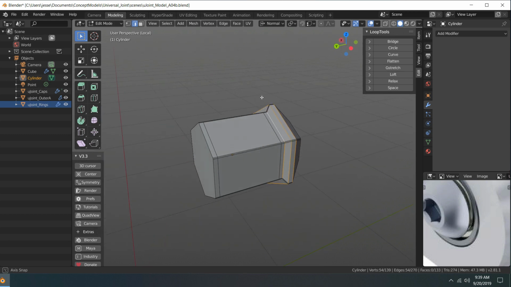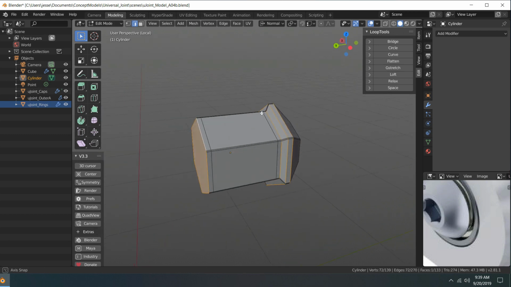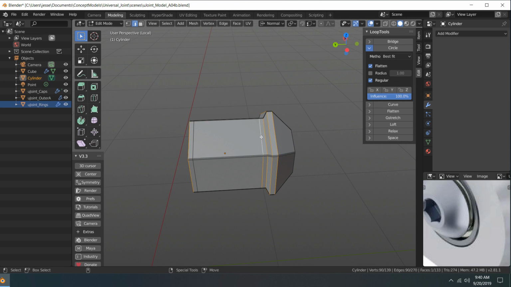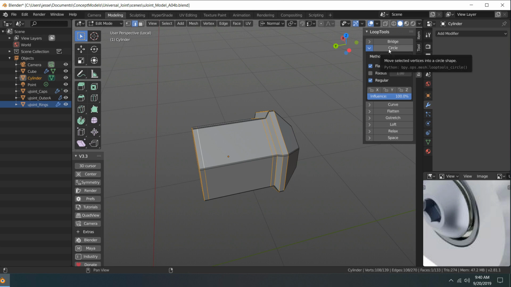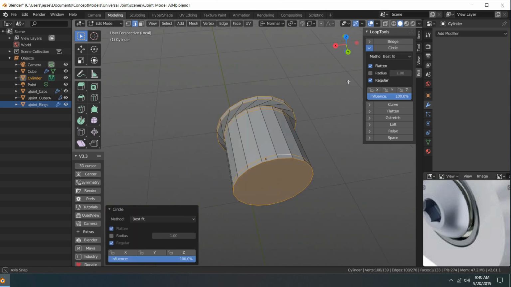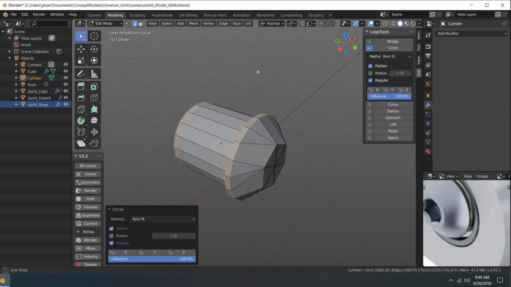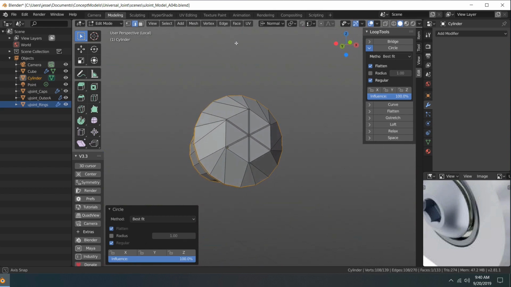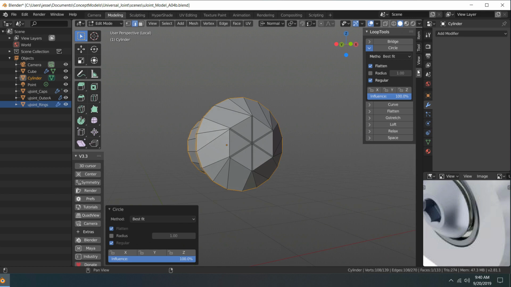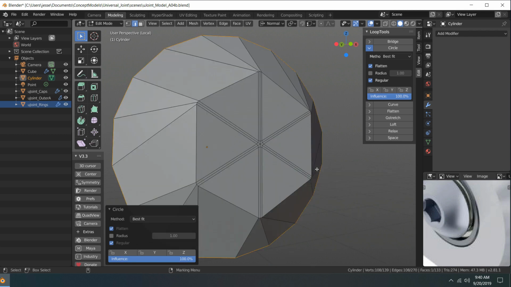Okay, so next we will grab all of these. So I actually want these two as well. Okay, now we'll hit circle. There we go. Now we've got this sort of flat area to think about.